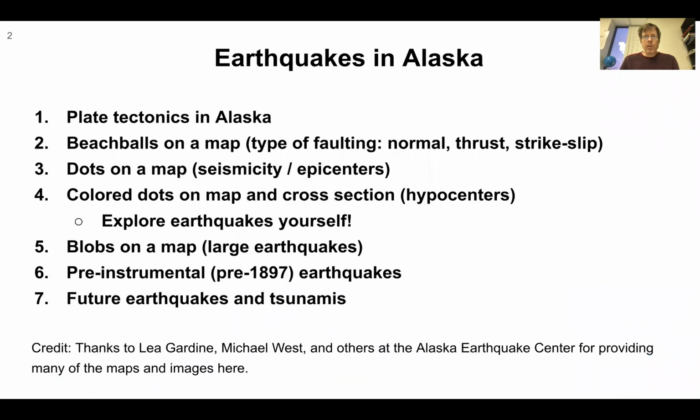Our topic is earthquakes in Alaska, the final in a series of background lectures needed to prepare for the series on Alaska earthquake science facts. The outline will be plate tectonics in Alaska, and then we'll look at different ways of representing earthquakes on these maps. Beach balls that show the type of faulting, dots on a map of the epicenters, colored dots of the hypocenters, blobs on a map for large earthquakes.